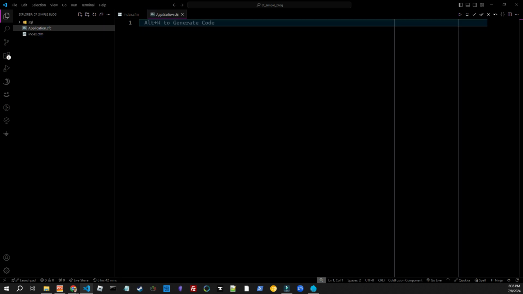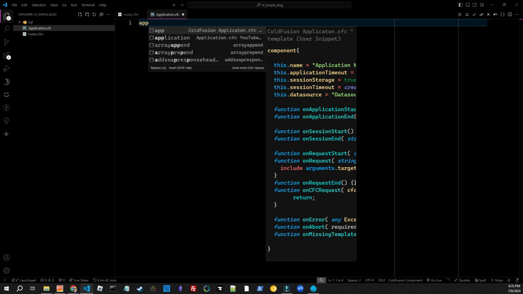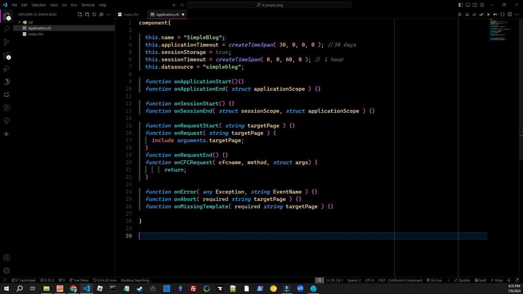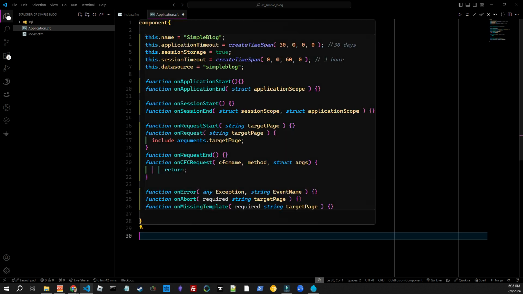And so now I can just start typing application. And when you look right here, you can see application YouTube. That is the one we just created. So I click there and it's already got simple blog. Obviously you don't want to put simple blog in there. You'd want to put something like put your name here or leave it empty, or you can do simple blog.